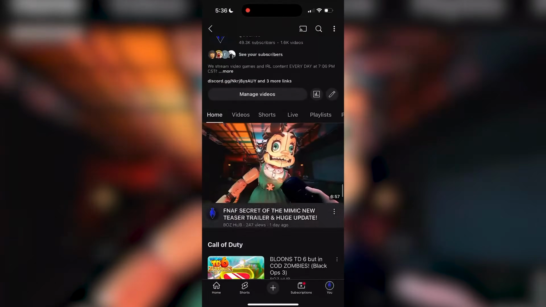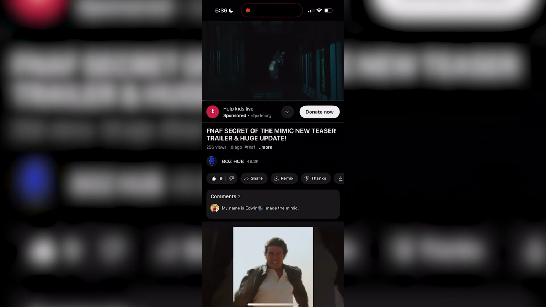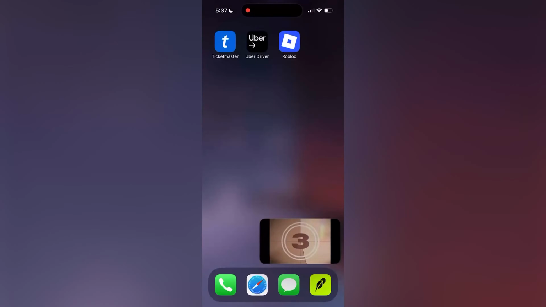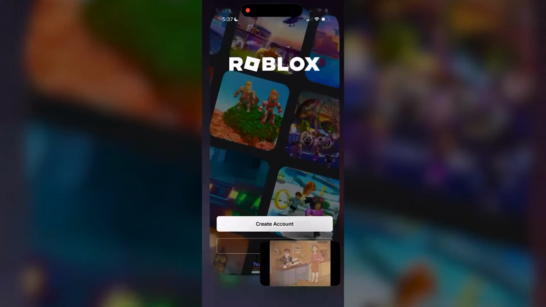Up next, find a video that you would like to watch and start playing it. Then swipe up or go to the home screen. The video will shrink into a small floating window. With that YouTube video still playing in picture-in-picture mode, go ahead and open up Roblox and start your game.